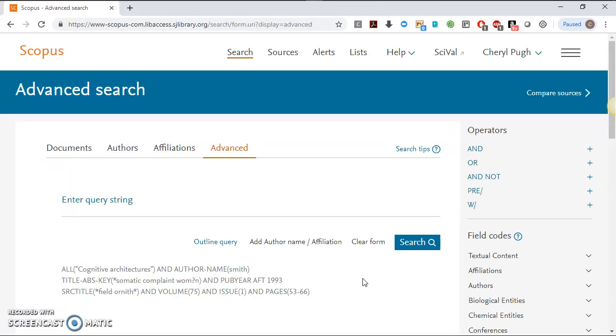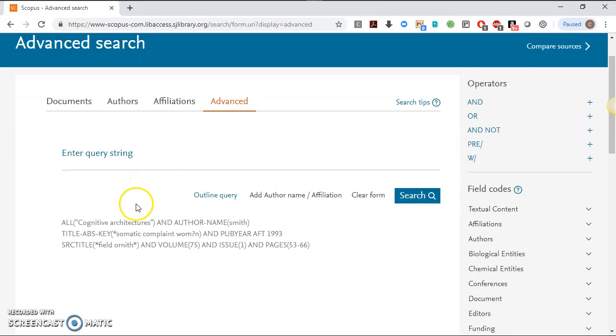In this video, I'm going to demonstrate the author search, the affiliation search, and of course the advanced search. So we're going to start with the advanced search, and as you see, you have a prompt here to enter a query string. And if you're not sure what that is, if you look right here, they give you some examples of what they mean.